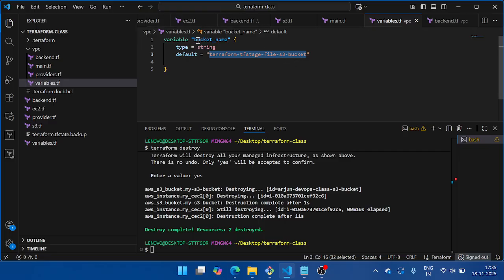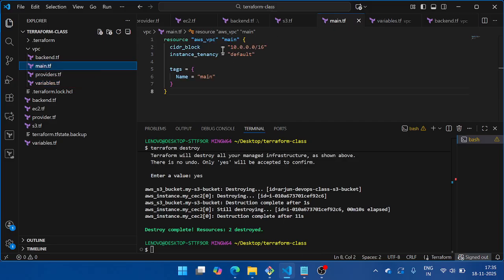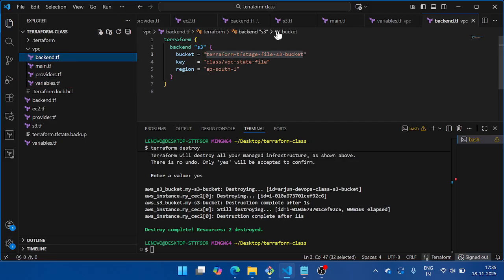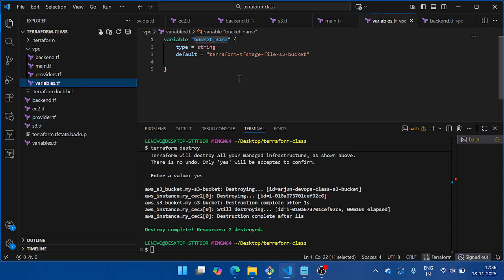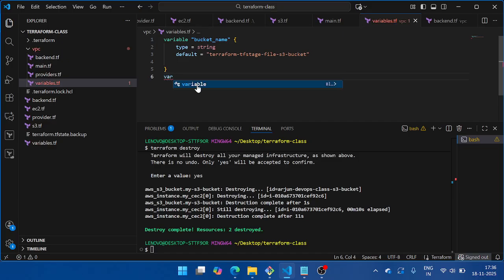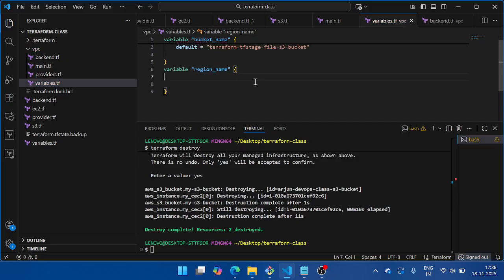Now here you can call it as a variable. How can we call a variable? Tell me. We have to give a dollar. No, dollar is not required here. Direct: variable dot bucket name, whatever the variable name is. Region also we can keep like this here only. Another variable I am creating, region name, type, the South one region.